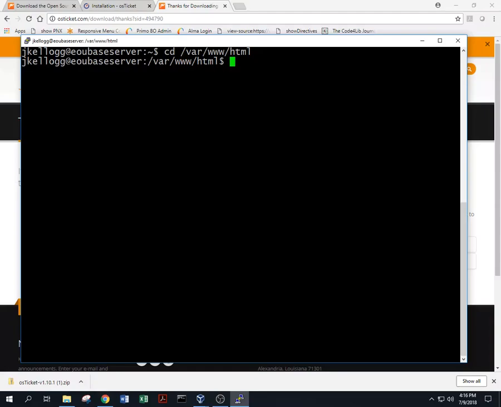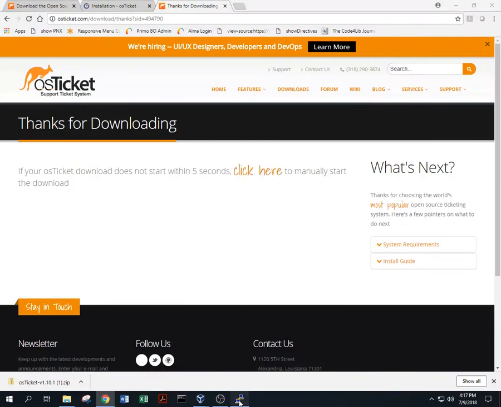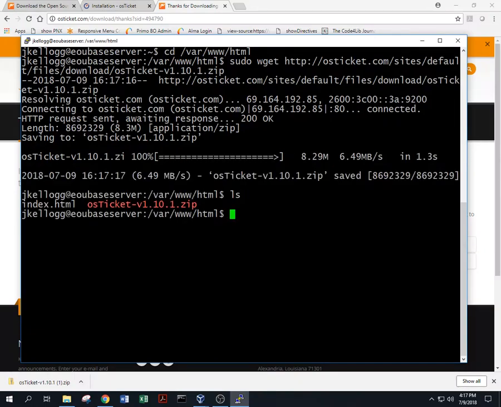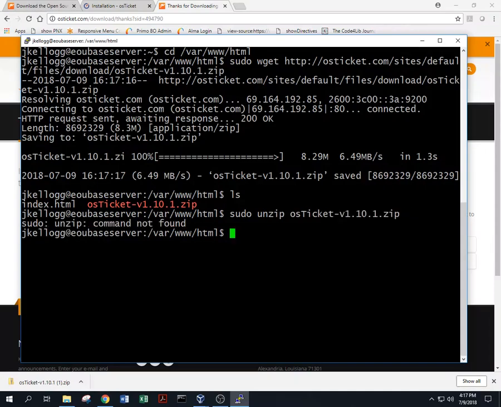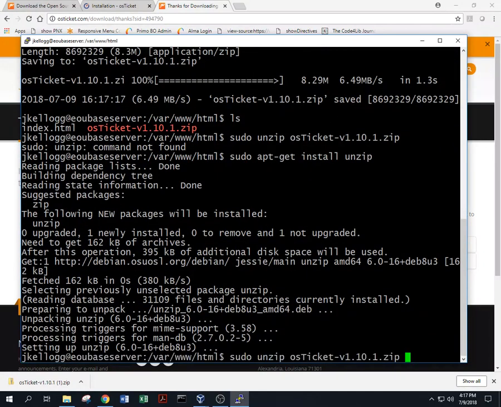So we're going to go to this directory, and then I'm going to do sudo wget, and then I'm going to paste our download URL, and looks like I've lost it. We'll just redo it. Copy link address, wget. Okay, download that. Make sure it's there, and it is, and we can run the command sudo unzip osTicket. Oh, like I said, this is a newer server that I just built, so I don't have unzip on it. And what we'll do is sudo apt-get install unzip. Okay, now we can run our unzip command.